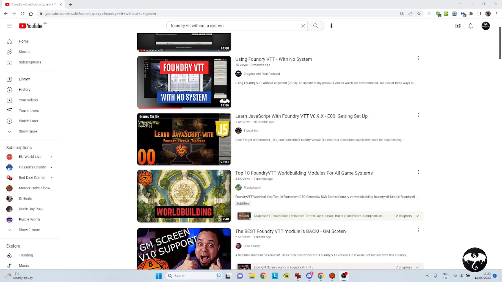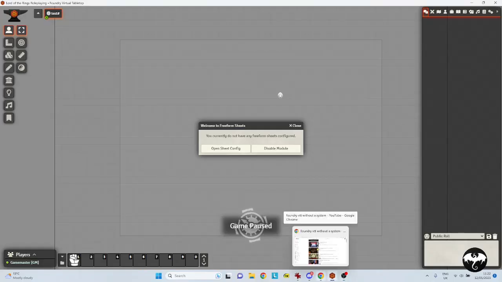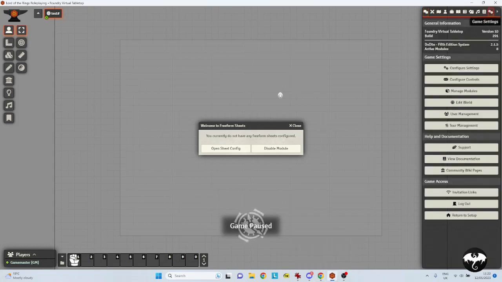The first thing you need to do in Foundry is install the Freeform Sheets module. The next thing you want to do is, whatever system you're doing, install something similar to it. I'm going to be doing Swords and Wizardry White Box, which is a D20 based system. So I have installed the D&D 5th edition system. I'll explain why in a minute.